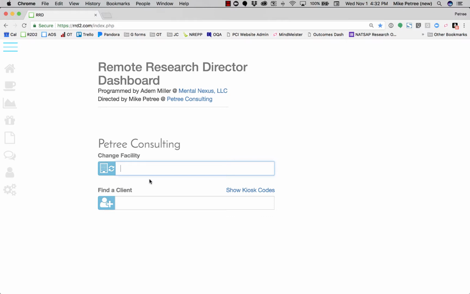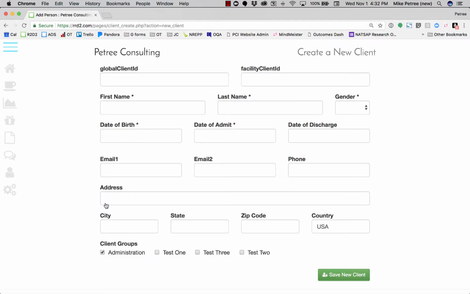So if you enter a client with an admit date that was more than 14 days in the past, you'll just simply have to create a survey manually for each one of those surveys that you have on paper, and it's a really simple process. So what you do is come to the Remote Research Director dashboard. If this is a new client, which I'm assuming it is because you've collected this paper data and have them sitting in a pile waiting to put them into R2D2, you just come in and create the client's record.